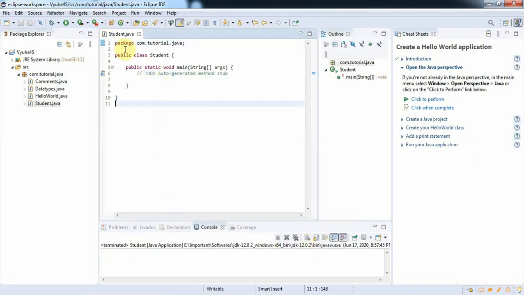So here you can see this is the package name, Student is the class name, and then public static void main. In Java we don't have anything outside a class, so everything must be inside a class. It might be a method definition, or public static void main, where the execution starts. It might be variables, it might be anything else. It must be inside the class.